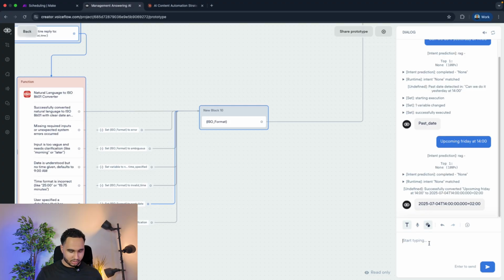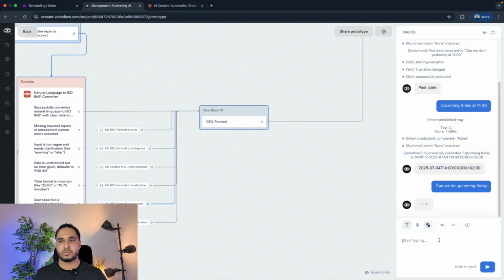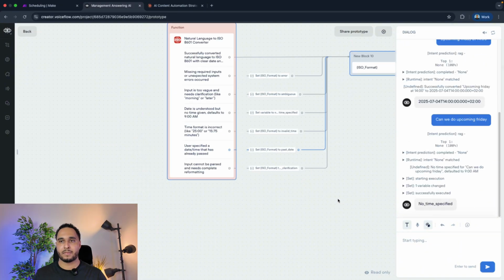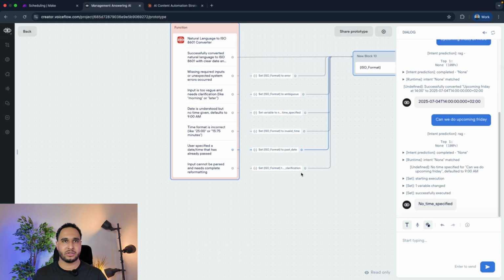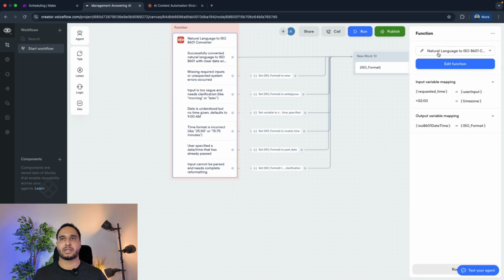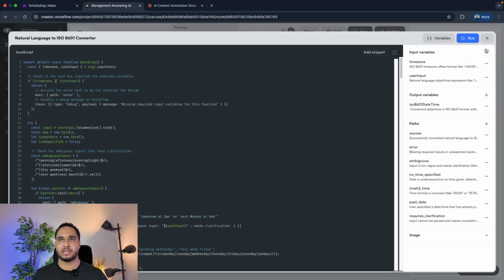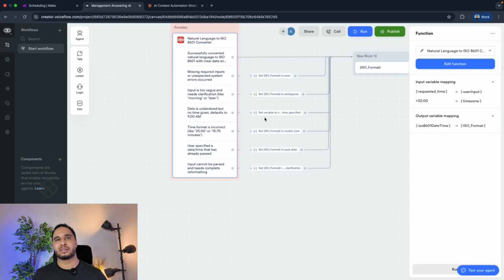Let's say now, can we do upcoming Friday? You can see it gave us no time specified. So you get it: for each case that's not correct, it will give a reason and go on that pod. You can change the variable to a reason, or after that pod you can create a message block like, hey, you haven't included a time, please give us a day of the week and time, or date and time. So you can do that in that way.